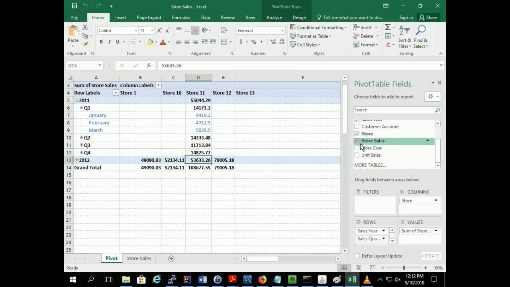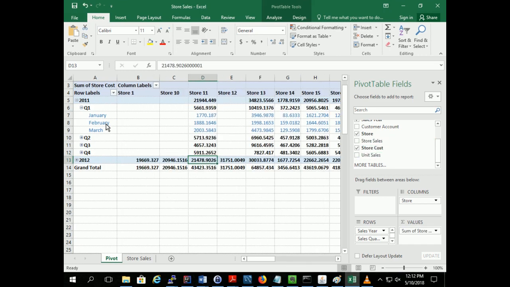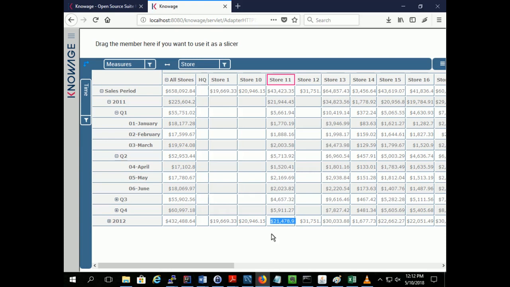Now again, if I go to Excel, under pivot fields, I select store cost. So again, it acts the same way as store sales. For 2011, for store 11, that was the amount, and for 2012 for store 11, that was the amount. So it's the same because we're using the same data set. It's the same amount in both OLAP and in Excel. So from there you can see that both solutions work the same.